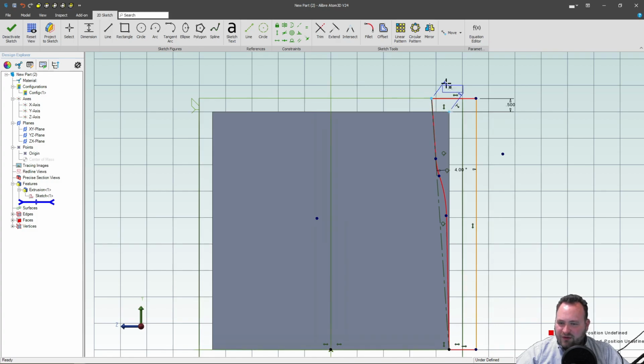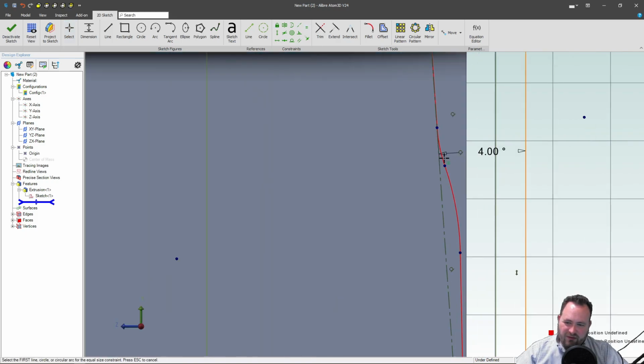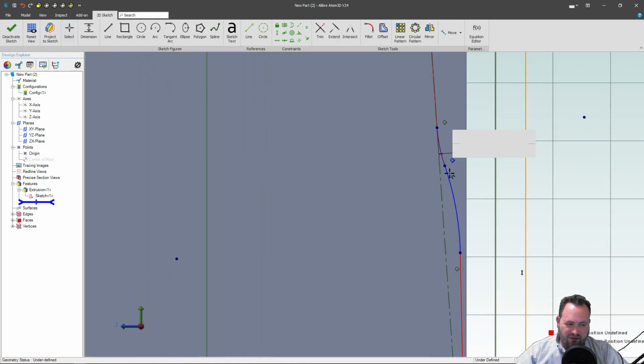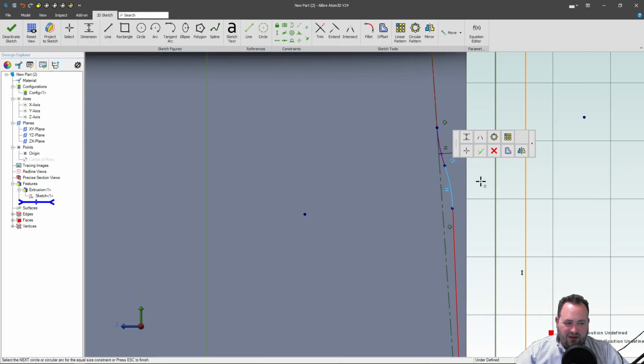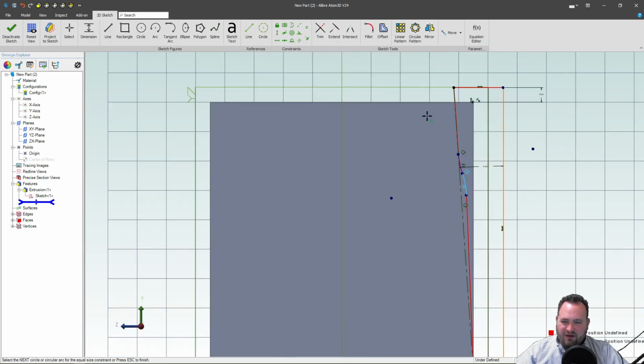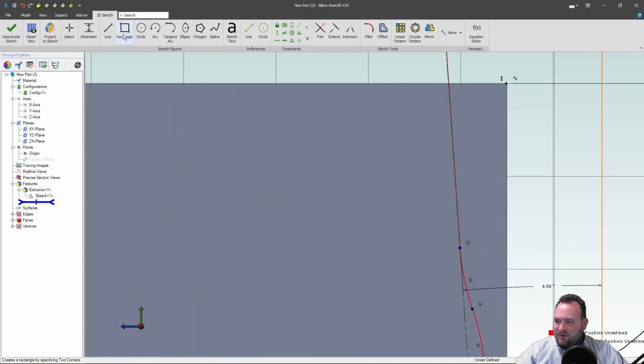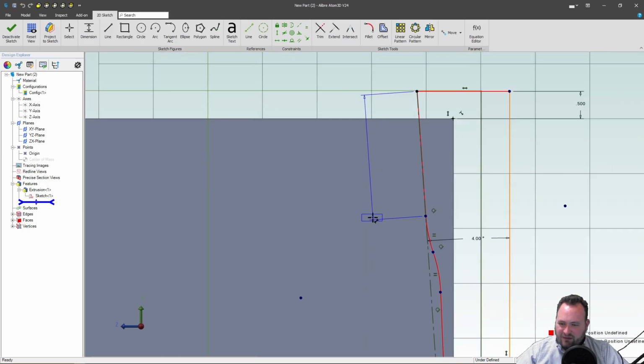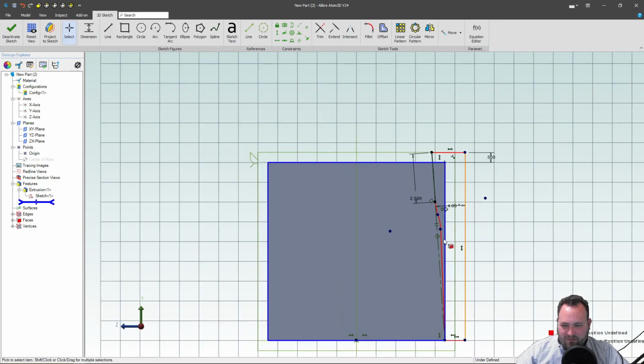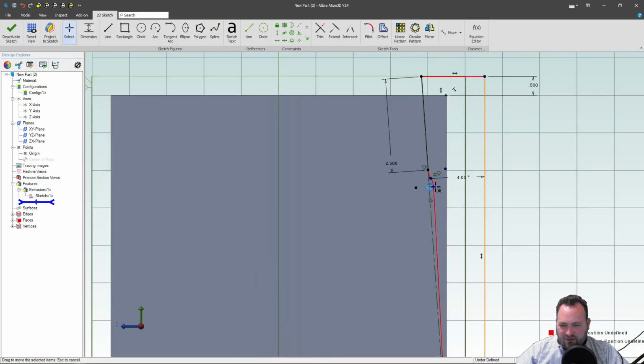We'll add a horizontal dimension. Maybe we'll make this, oh, looks like that's already defined. I guess because we're connected to that line there, so that'll work. We'll grab an equal, and we'll make sure that these arcs are equal. And then I want to define a line segment. So I'll grab a dimension here. I want to define the length of this to be 2.5.